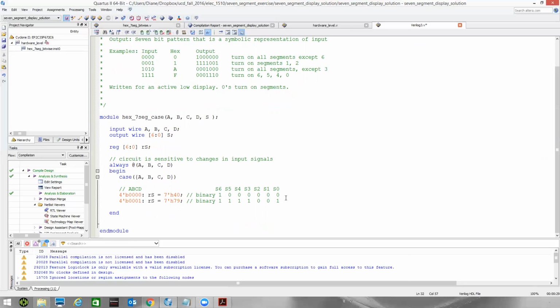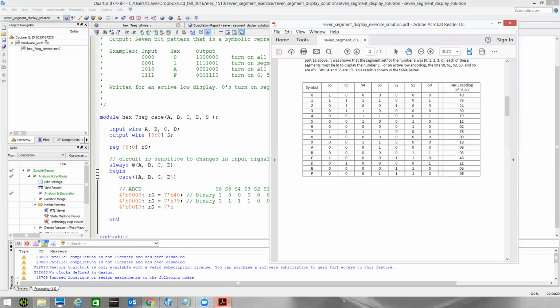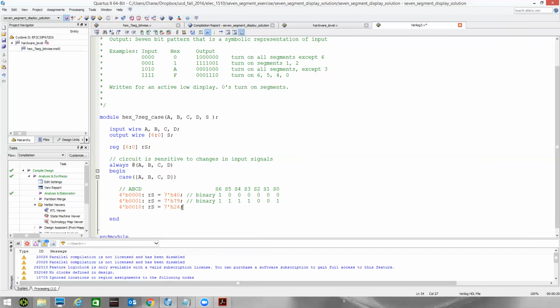Right. And let's go ahead and finish then our Verilog, right? So when our input is a 2, there's our binary pattern. RS for our output of 2 should be a size 7, hexadecimal, and the number we're coming up with next is a 24, which is binary for 0100100.